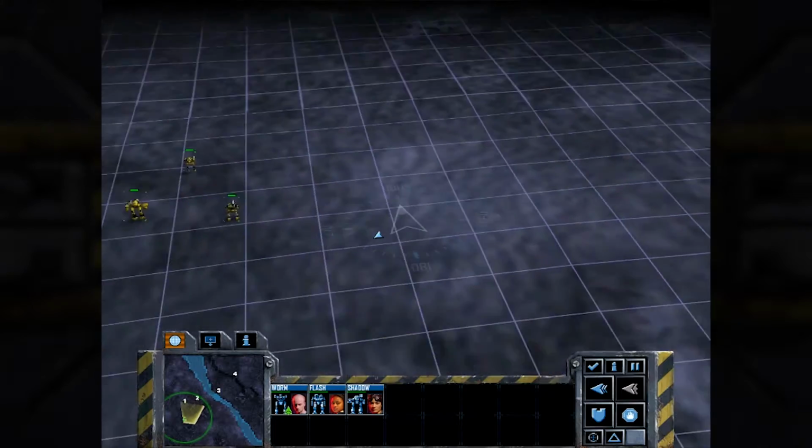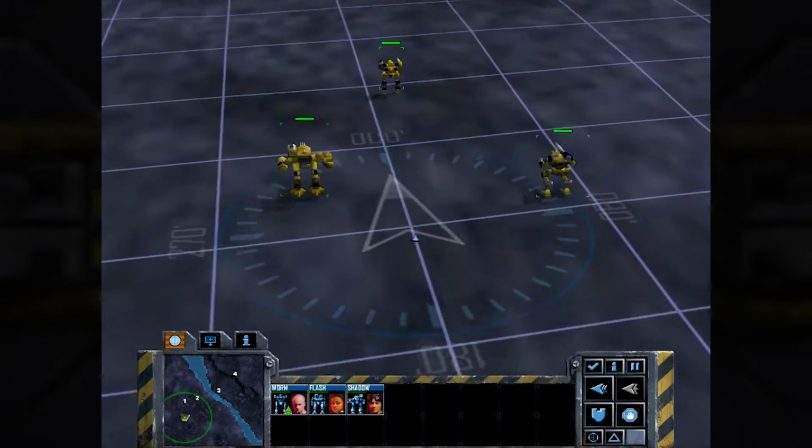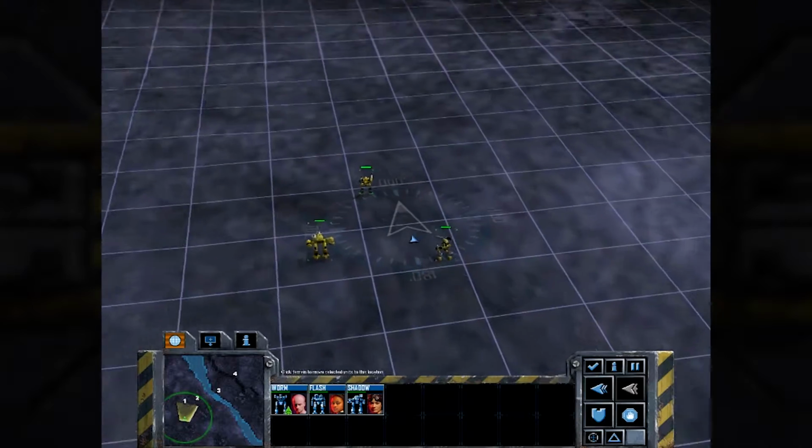To zoom in on the action, use the plus and minus keys on the keyboard, or use the mouse wheel. Try it now.